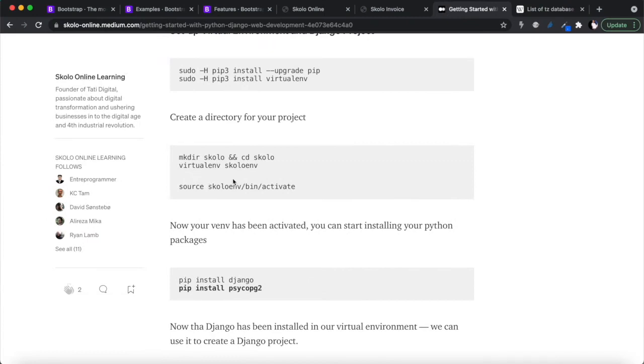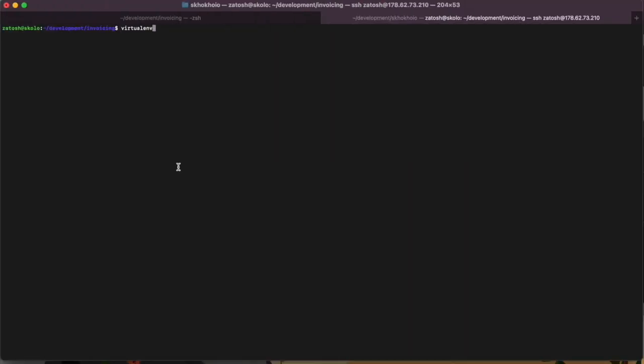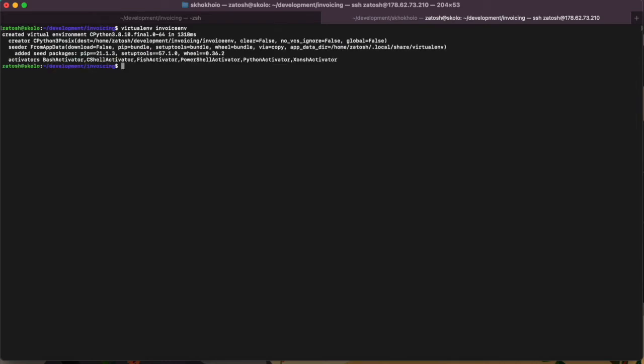So now I want to create a directory called invoice env. So I'm going to paste virtualenv, and I'm going to call this invoice env, like that. All right, so if you ls in there, you will see you now have a new virtual environment called invoice env. So you can copy that, and I've created a new folder called repo.